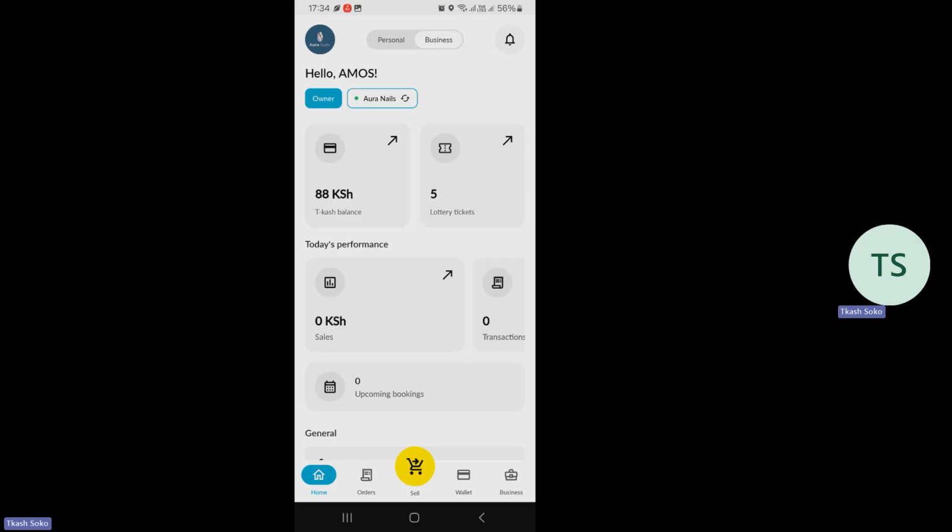Utakuja uangalie hapo chini kabisa, at the very middle, uko na option ya sell. Ukiona uko na option ya sell, the yellow one, it's written sell, then unajua you're on the business side. If you're on the personal side, then the sell changes to scan. So ita change, itakuwa scan. And that is how you can be sure that actually I'm on the business side of my app.